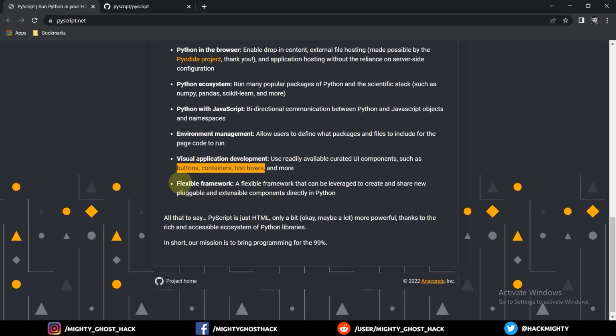And lastly, they mention a flexible framework, which means you can create a single file that can be embedded into another project. It is just like a JavaScript SDK.